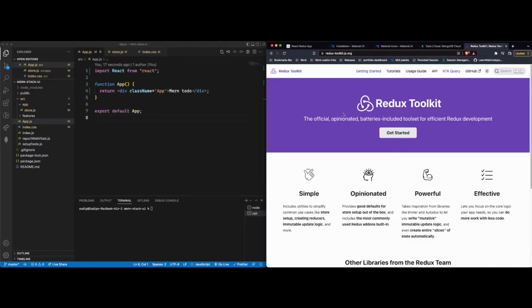As I already mentioned, we're going to be using Redux Toolkit instead of regular Redux, because Redux Toolkit is really lightweight and helps you set up your project really quickly. Redux has a bunch of boilerplate code, and I'll show you while we are setting up the Redux store using Toolkit how easy it is to do.